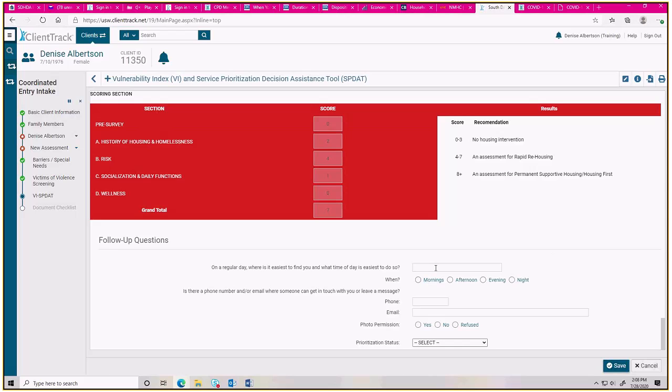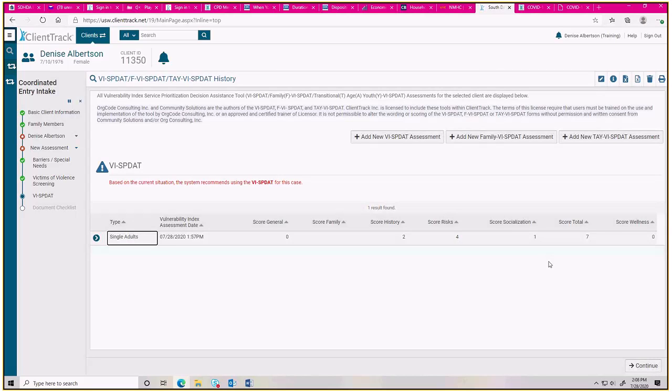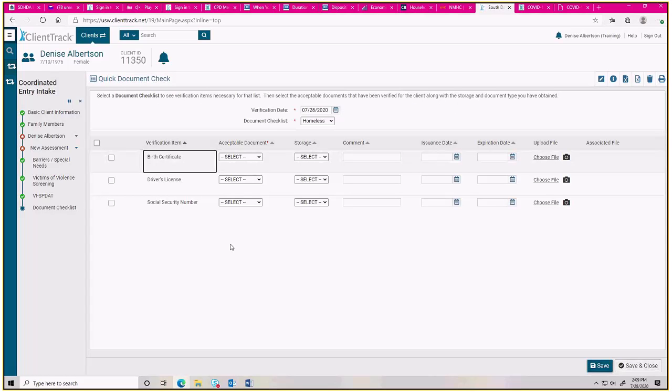And again, there's other things you can put down here, such as how to get a hold of them. Most of this would have been answered in those previous screens where we could put down their phone number and everything. So if we click save at this point, you can see the SPDAT is here. Again, we have a score total of 7, so we can continue on through our assessment now.